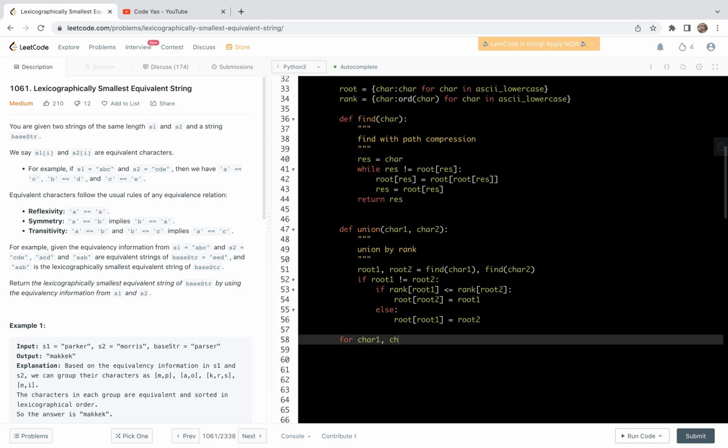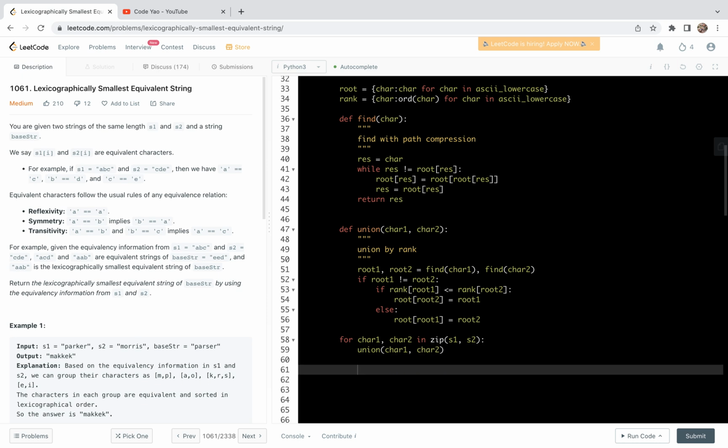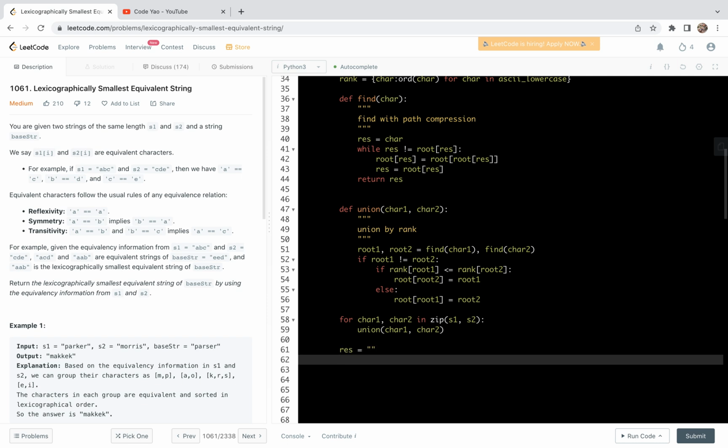So with that said, and both methods finished, let's do the real work. So for character 1, character 2 in zip S1, S2, let's use the equivalency to form clusters. So we're going to do union, character 1 and character 2. Then that's all we want to do.